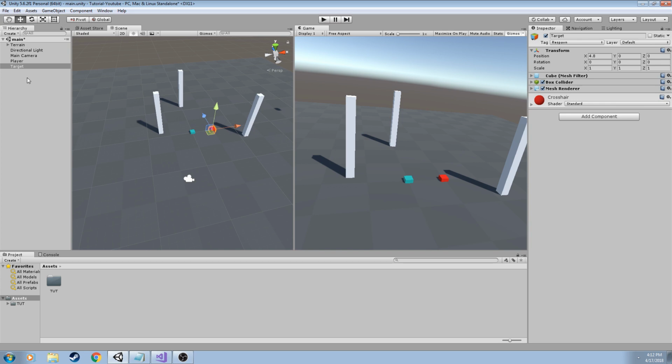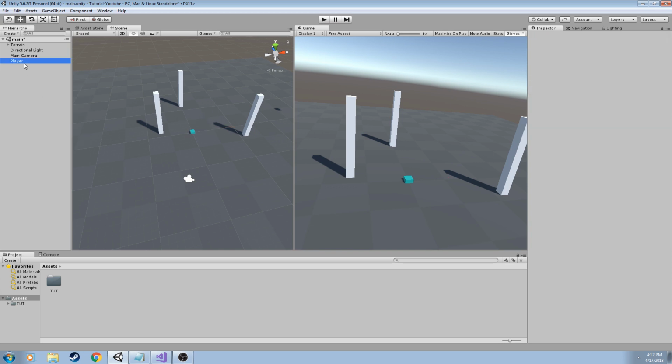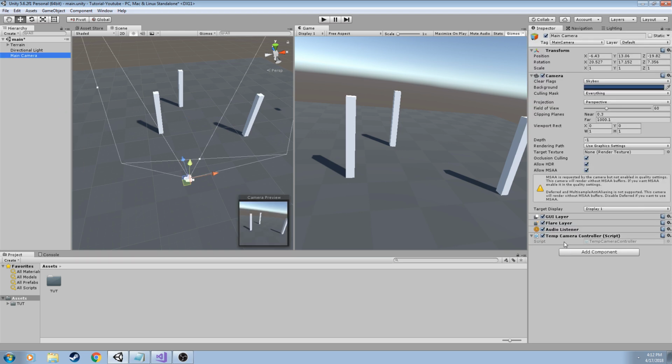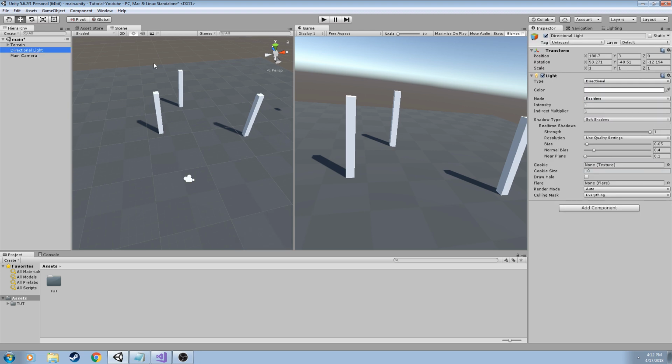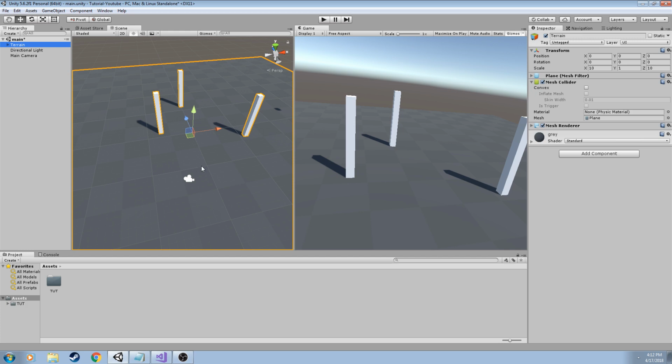So I'm just going to go out of play mode here, and you won't need to do this, but I'm just going to quickly go and delete this target game object I have and the player game object I have, and I'm also going to go to my camera and get rid of the script that I had on it. So what I have is an absolutely plain camera here, nothing on the directional light, and a very basic terrain in the background.